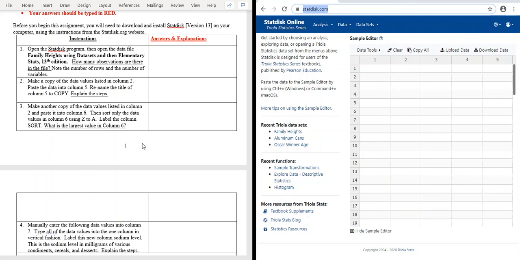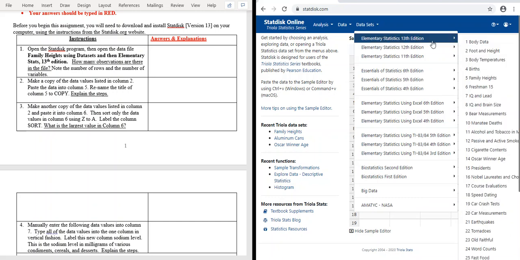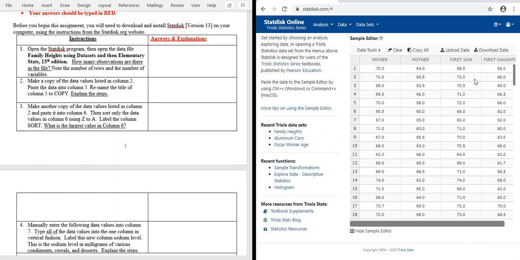Let's go over here and see what we need to do with it. It says open Statdisk and go to the data file. So you see data sets. I'm going to click on that and go into family heights. So this first one here, click on that, and we're going to go to family heights. Okay, so it puts data in there for us.